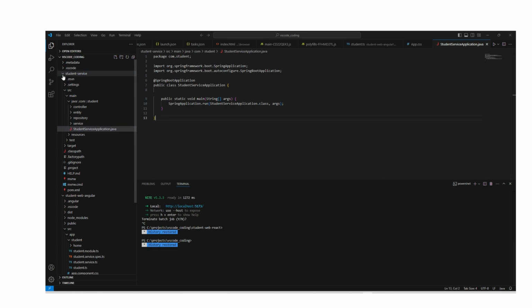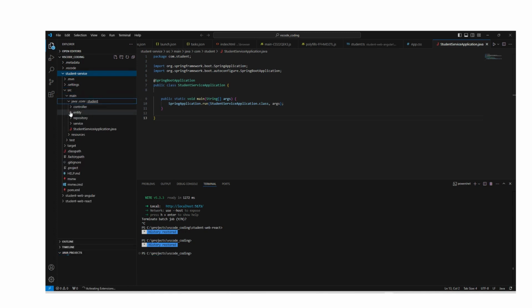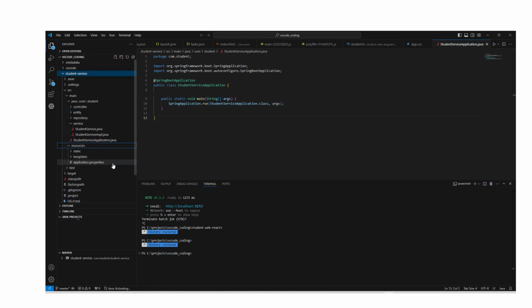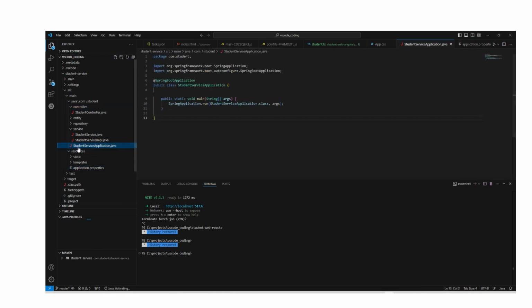Fine. So here we have our Spring service as a backend application, wherein we have created the controller, entity, repository and everything required for this application, and basically we are connecting with the H2 database through this property file. Okay, fine. Now this is our application entry point, which is the Spring student service application.java.